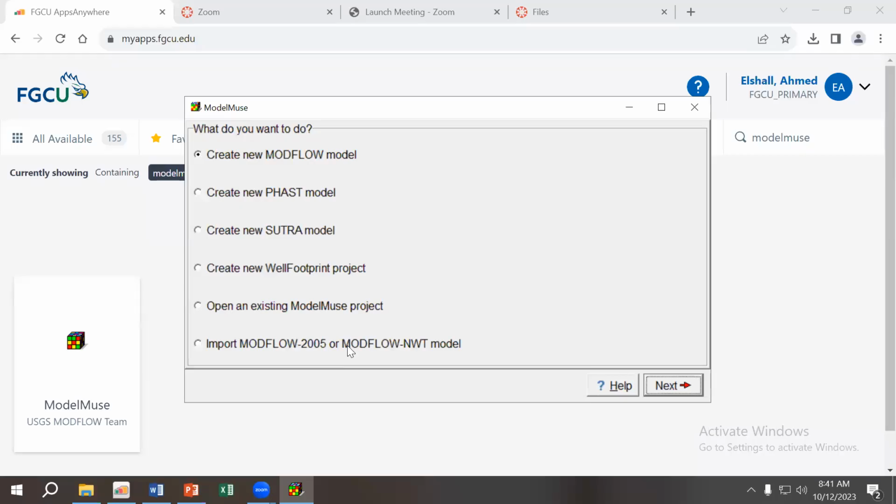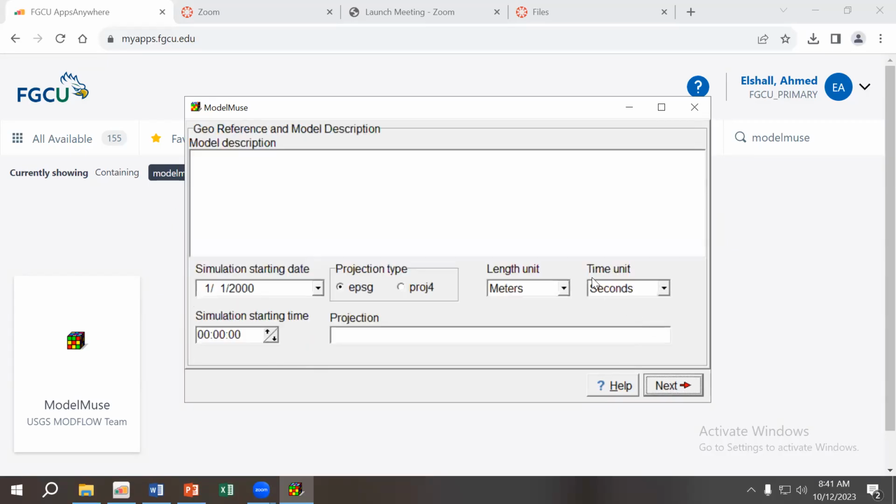So maybe you can create it with Python, and after you have your model set up with Python, you can import it and view what you did with Model Muse. Again, this is just a graphical user interface. So you'll just create a new model here. If you follow this step, you also have a copy for me.